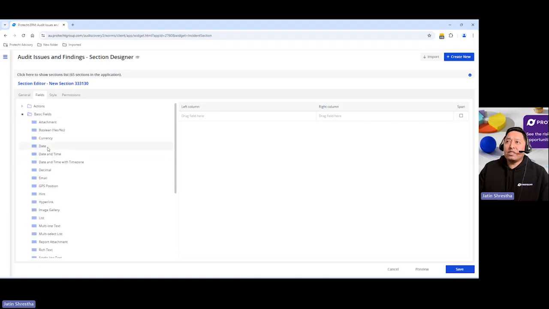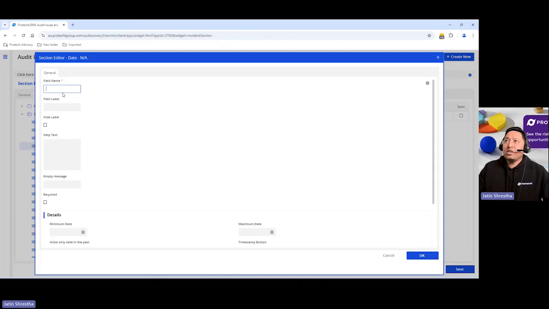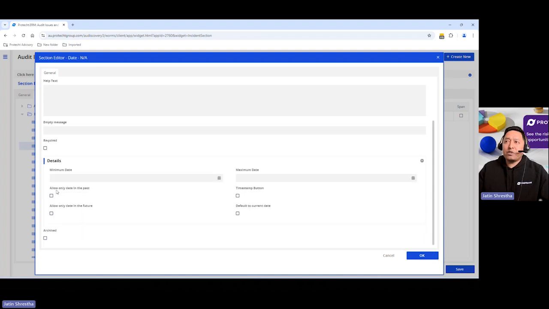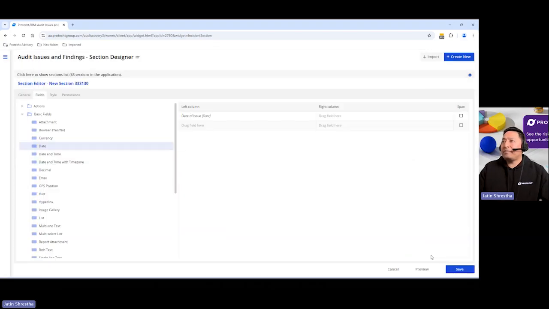We'll start with the date of issue, and we'll just name it date of issue. There are other options where we can make it a mandatory field. We can also choose various options to allow dates in the past, dates in the future, and allow current dates as well. We can also default it to the current date if required.